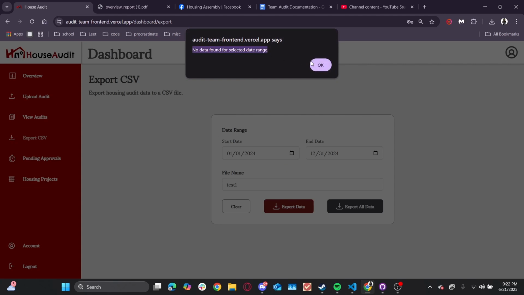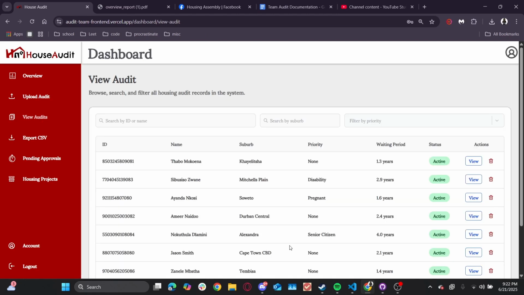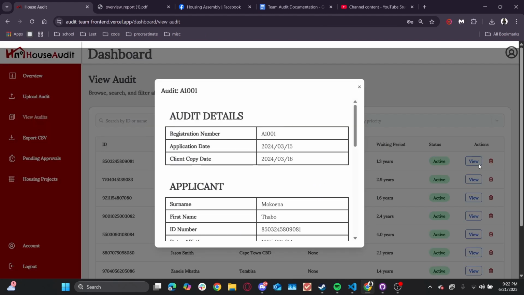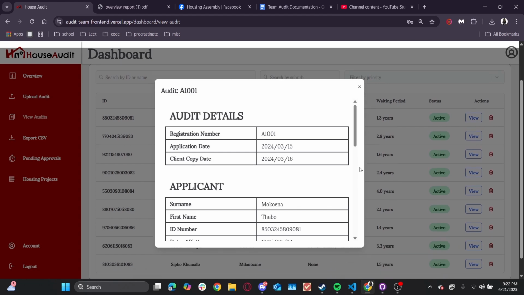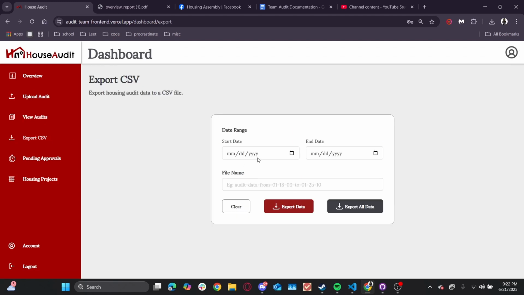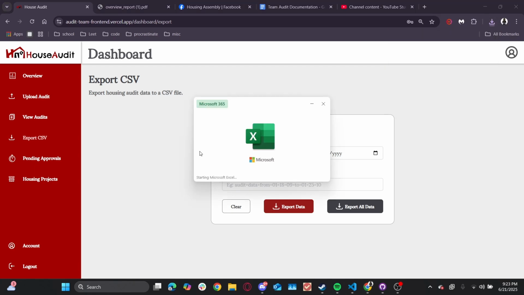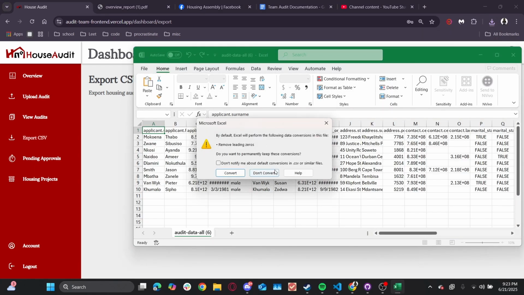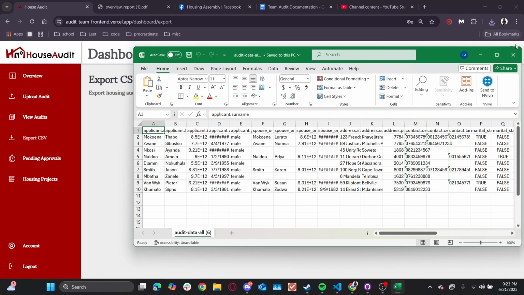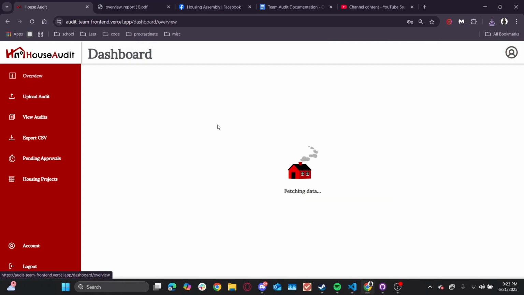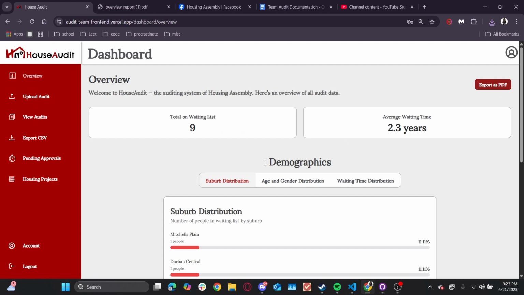It says no data found for the selected range. This means that you just don't have audits that are in this range. I assumed we did. So if you don't have data on this, or fields that match the audits, you could just click this export all data, and it will just export all the audits that are in the database. So if you do want the individual information of this, you can just keep it like this. But if you want to see the statistics, you go back to overview and export the statistics as such.